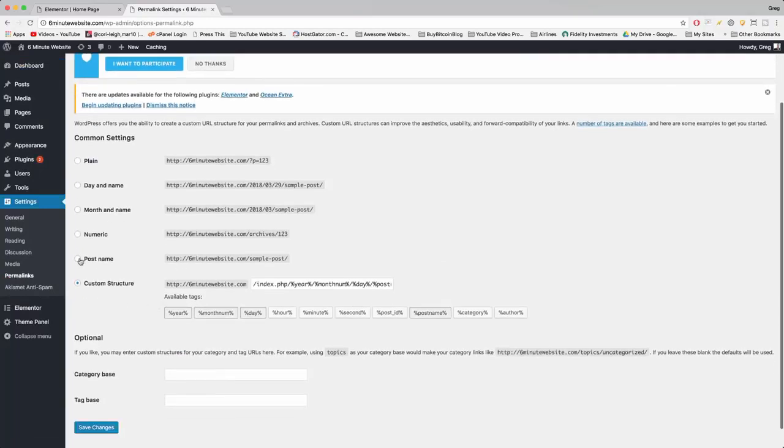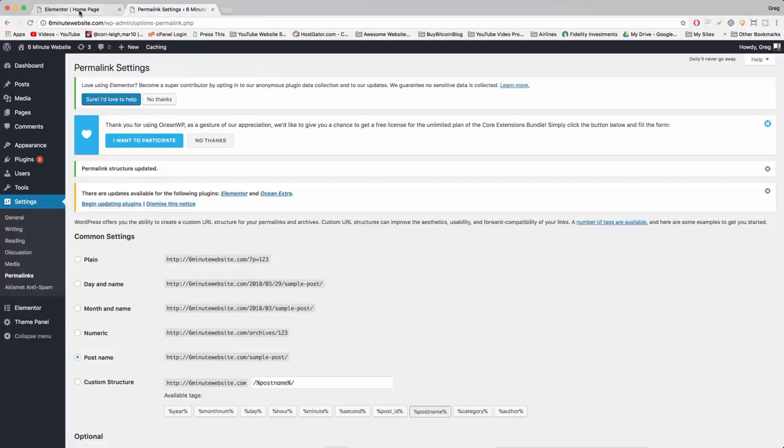And then we're just going to choose post name. So just the keywords will be in your link that you choose in your post titles or your page titles. Save changes, and now our links are Google friendly. Great. All right, so let's check out that homepage again.